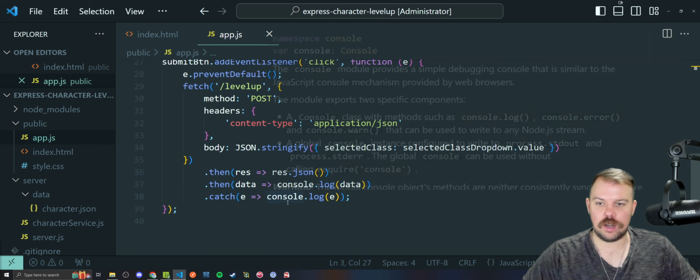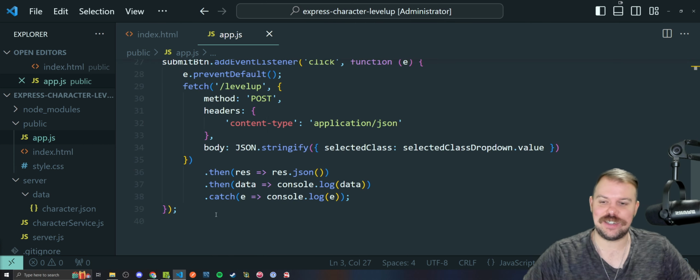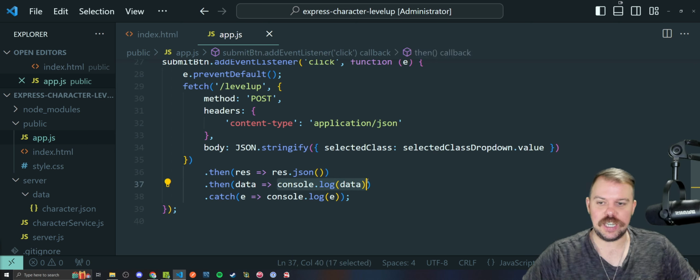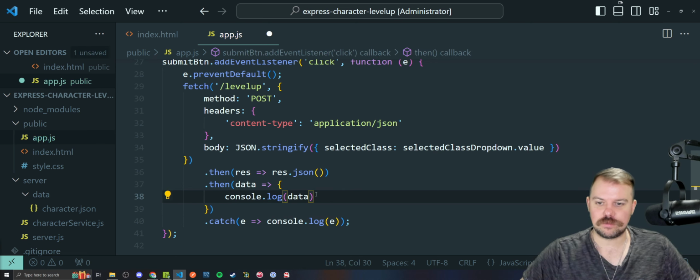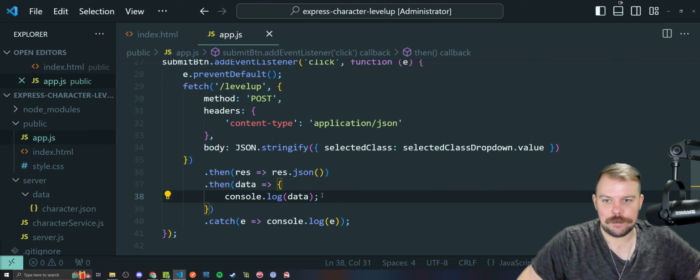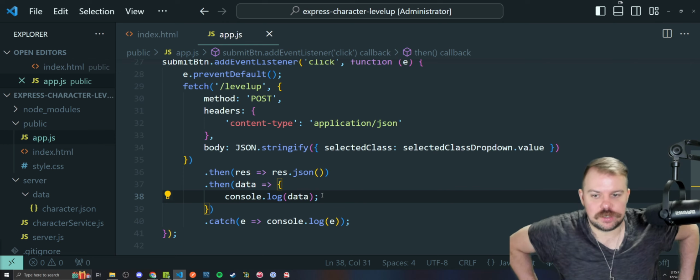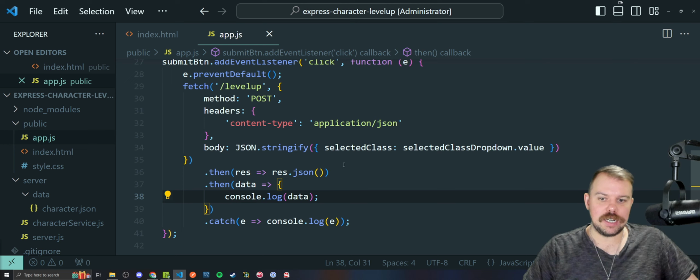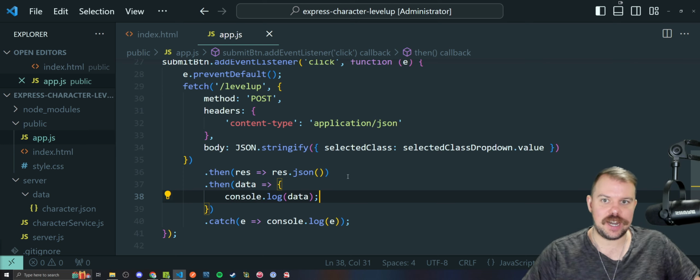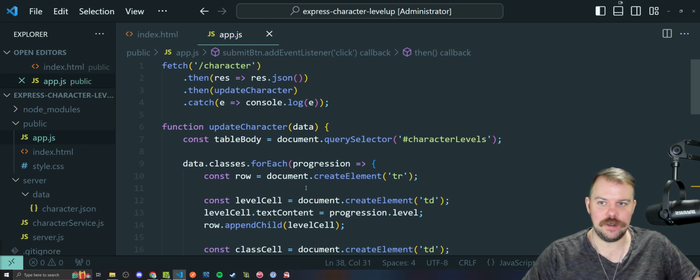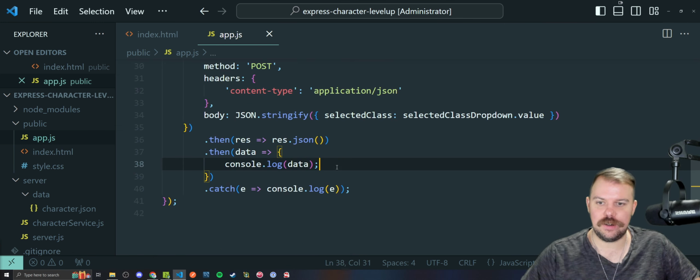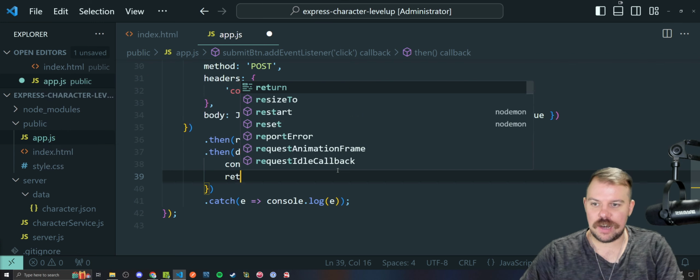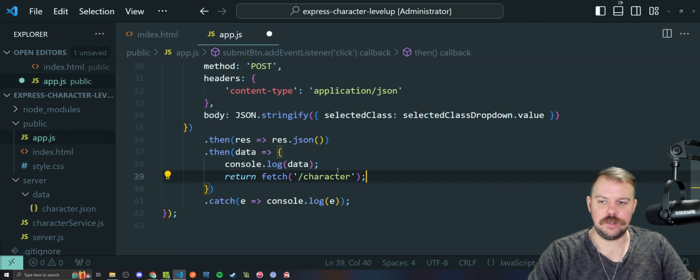So here's how we're going to run that, and there's going to be some other issues we're going to have to deal with. I'm going to choose to leave my console log in here, so I know that the level up was successful for development purposes, for example. But now what I want it to do is to retrieve the latest character sheet data and update the table as it always has. And you might be wondering, don't we already have that code up here? Yeah, we do. I'm going to copy this fetch character request, come down here below console log data. I'm going to return fetch this character.